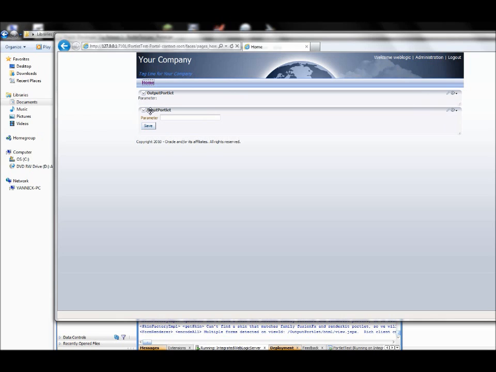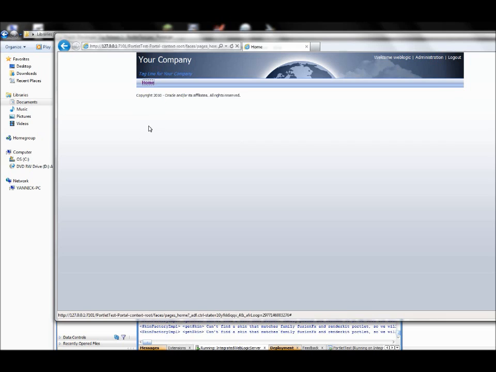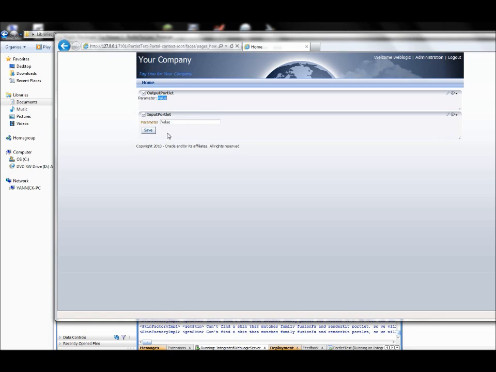So we have our output portlet, our input portlet, and our little pencil, so we can personalize it and we can actually set our title. So if everything goes well, when I specify a parameter here, say value or whatever, and I press save, it will automatically be displayed here. And there you have it, value. As you can see, because it doesn't use Ajax, it completely refreshes this portlet, and this portlet. The actual page stays the same, it only refreshes the portlets.